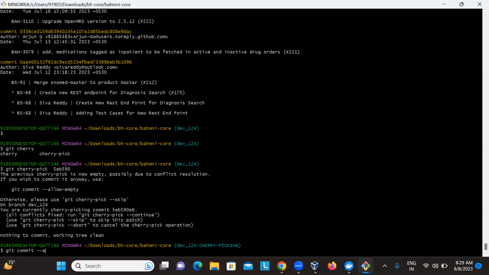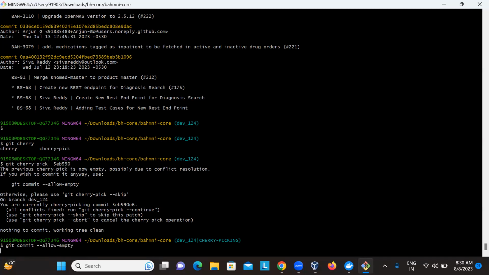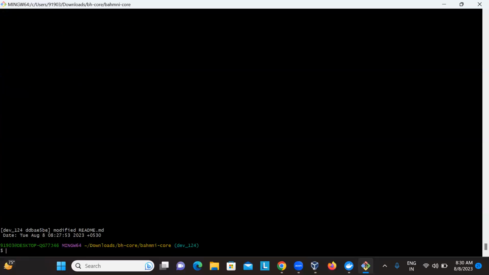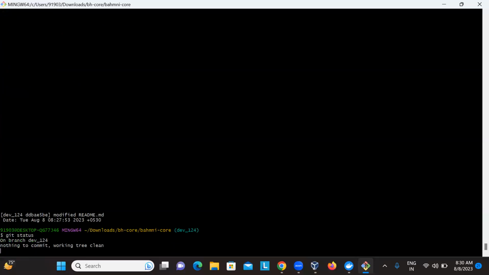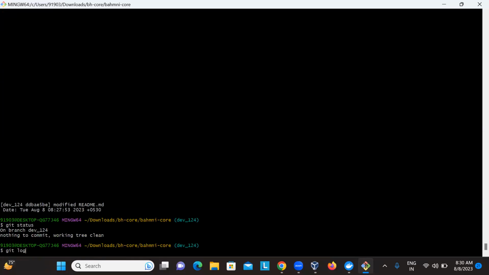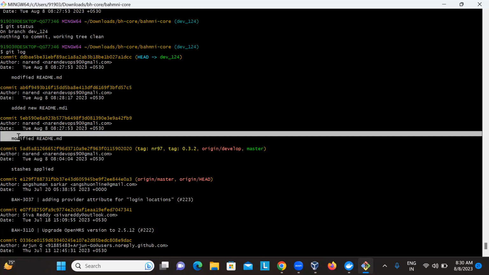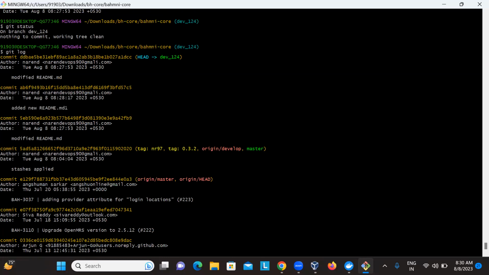Now whatever I've done here, I'm just committing it. If you see here, it suggests commit with allow empty. Since I'm doing a modified readme.md, this is what has been happening. Git status, nothing was changed here. Git log, so the latest commit has also happened here: the previous one readme.md, and this is the new readme.md. What I've done is travel from this commit to here, and from there it has been created.